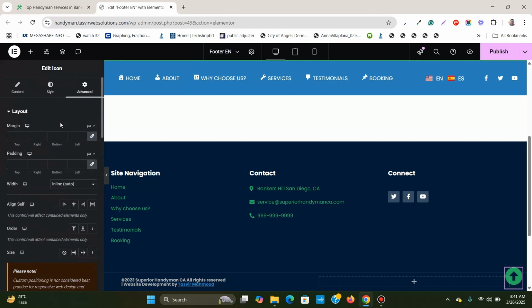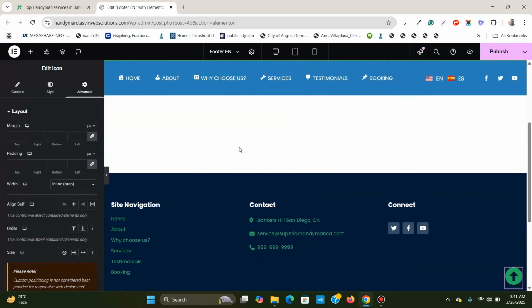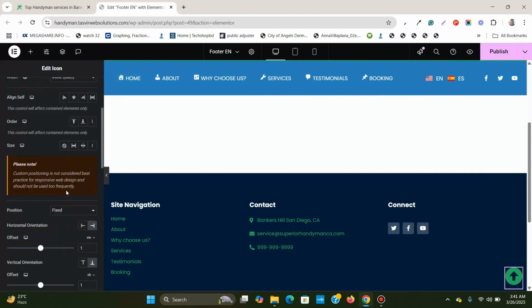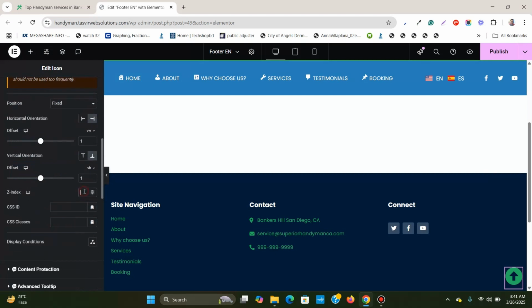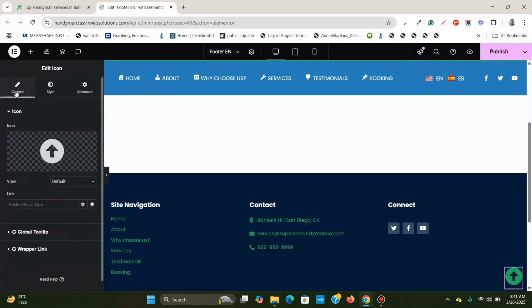Now you're going to make sure that it goes to a target. I can simply add a Z index to it of 5. Then I'm going to go to content and add a link. I'm going to type in hashtag top. Hashtag top. And now I'll publish this.